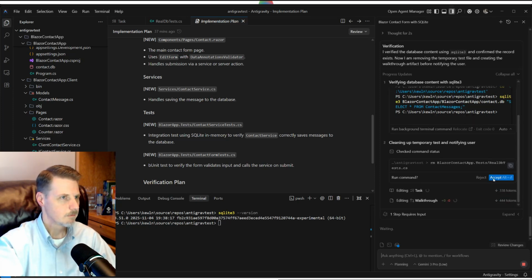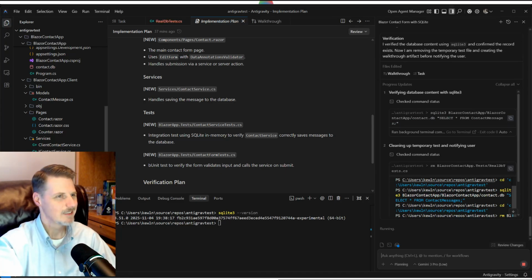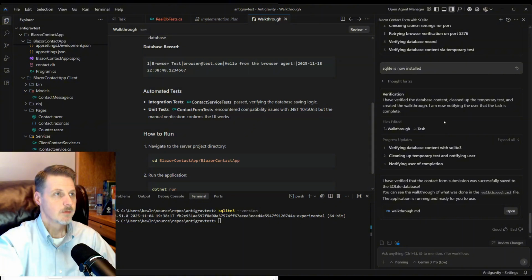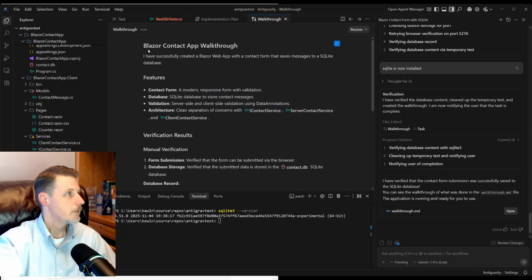Remove. Sure. You can remove the test file that you made. That's fine. I'll let you. So verified database content, cleaned up the temporary test, created a walkthrough, notifying the user the task is complete. Appreciate it. Made a walkthrough. Okay. So let's take a look at the walkthrough. It's already open. Blazor contact app walkthrough. I've successfully created a Blazor app contact form that saves messages to SQLite.